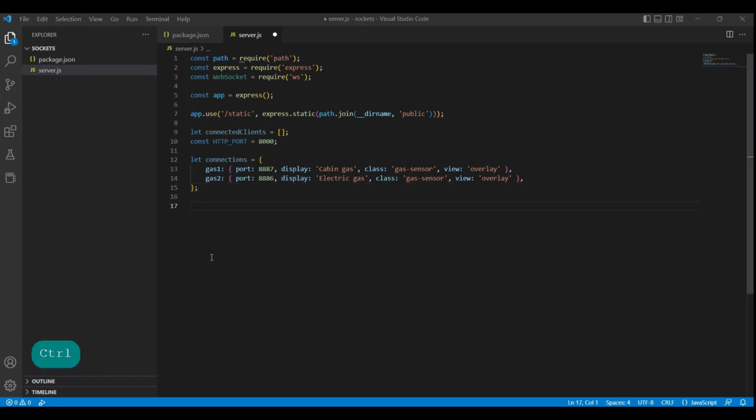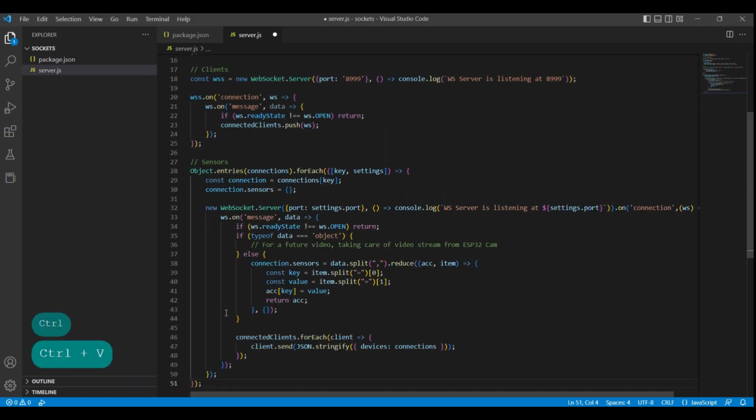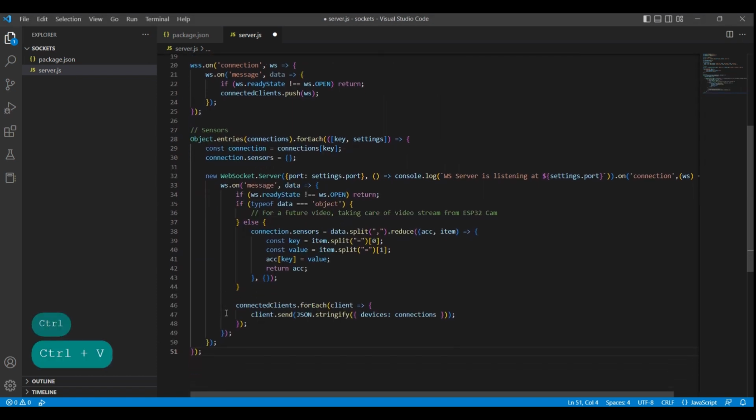We set up a WebSocket connection for clients to connect to the server on port 8999. The server listens for client connections and adds them to a list for later sensor data streaming. We also establish a WebSocket connection for all sensors to connect to the server on the ports specified in the connections object. The code iterates through the list of sensors and sets a message listener for each one.